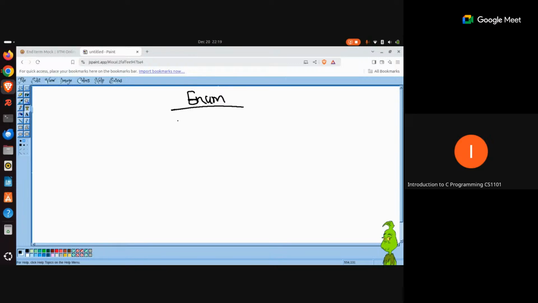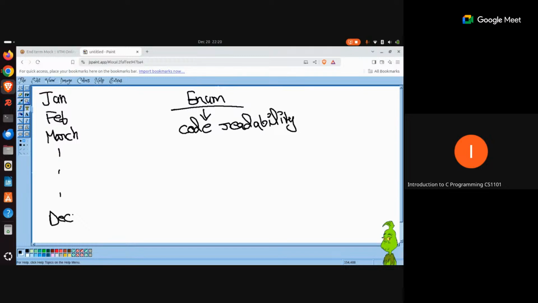Firstly, I would like to make it clear that enum is actually created for enhancing code readability. One major thing that it does is it enhances the code readability. I would like to take the same example that some student has already taken here. Let's say you are working on a system which is working with months. Months will start from Jan, then comes Feb, then March, and it will go all the way up to December.